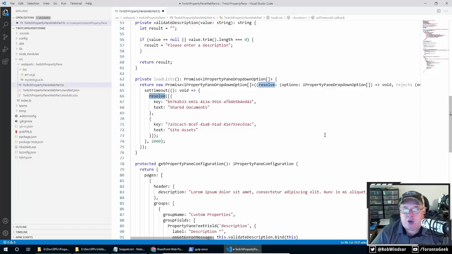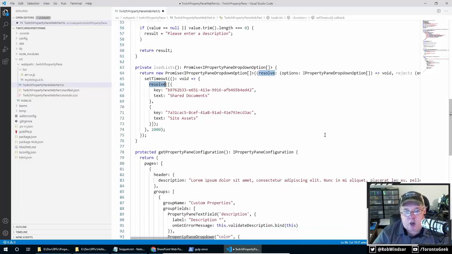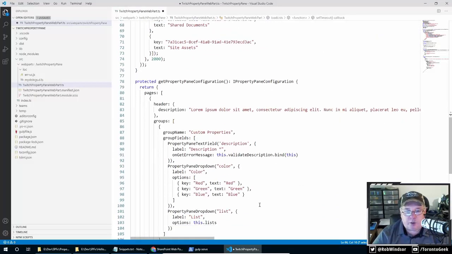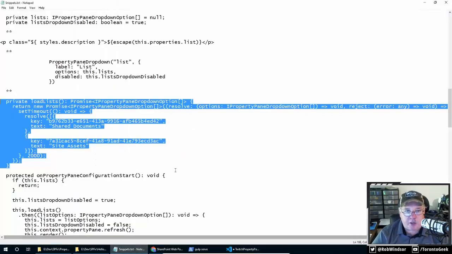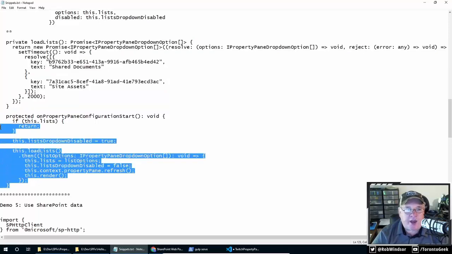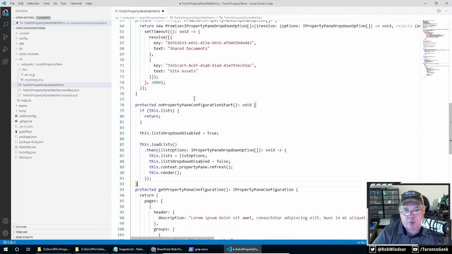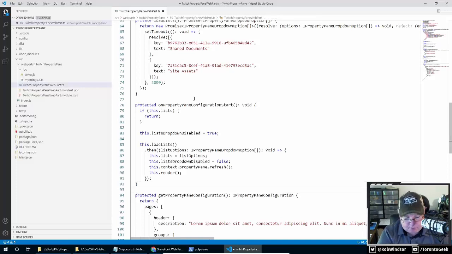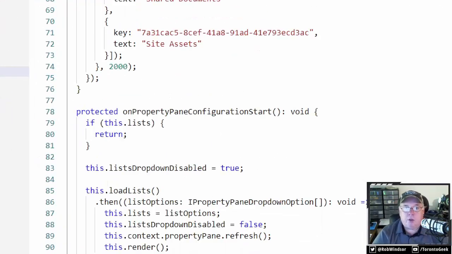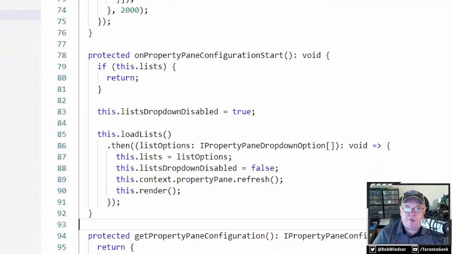Okay. So there's our loadLists method, and now all we need to do is somehow get those lists into our actual dropdown. Okay. So we do that through an event which indicates that the property pane is loading. The handler for an event that indicates the property pane is loading. Okay, so that's this guy right here. Okay, so it's onPropertyPaneConfigurationStart.